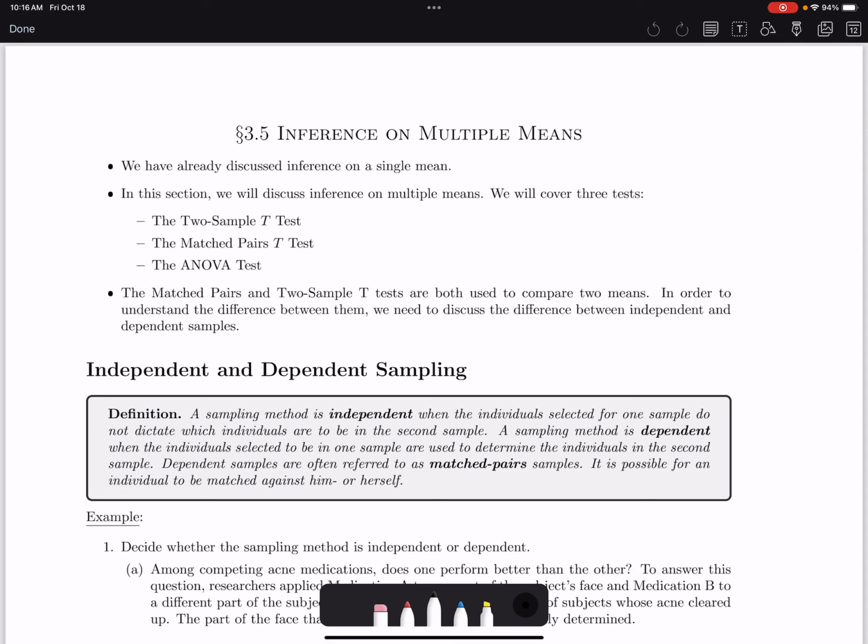All right, welcome back to another lecture. In this one, we're going to talk about inference on multiple means. We have previously talked about inference on multiple proportions, and we've also talked about inference on a single mean. We're now going to talk about inference on two or more means.